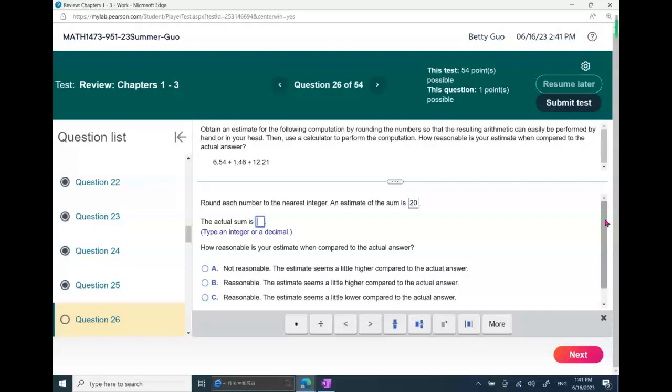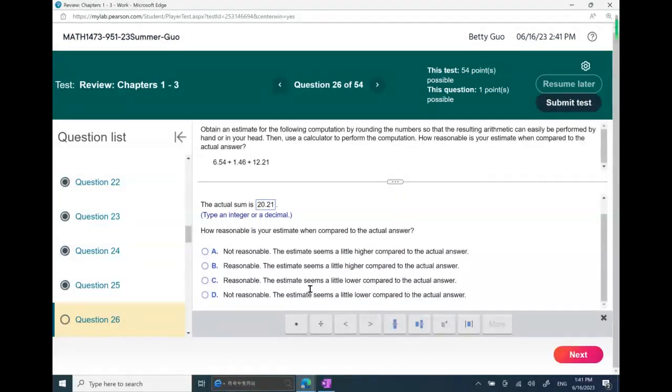We have 6.54 plus 1.46 plus 12.21. That's 20.21. How reasonable? Very reasonable. Just a little bit lower. The estimate seems a little lower than the actual.